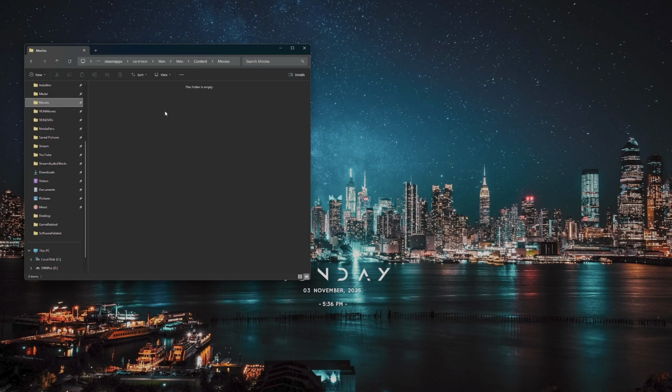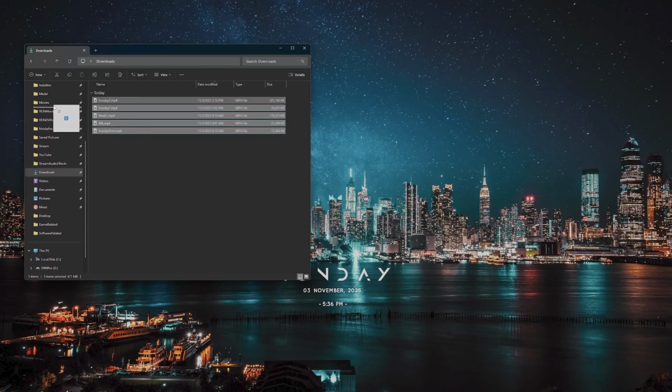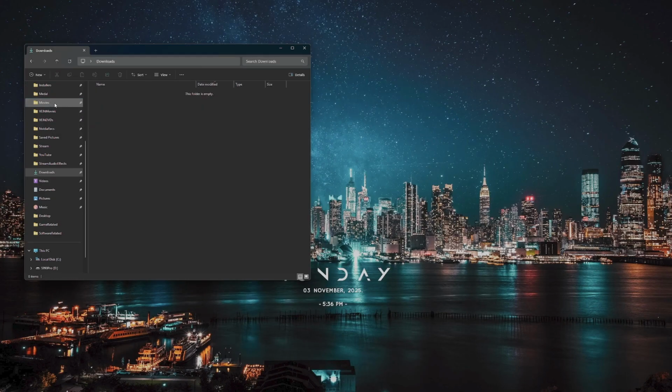Once the movie folder is empty and you've downloaded the files that you would like to replace the DVDs, move the files into the movies folder. Make sure that it's the VAIN Content Movies folder.